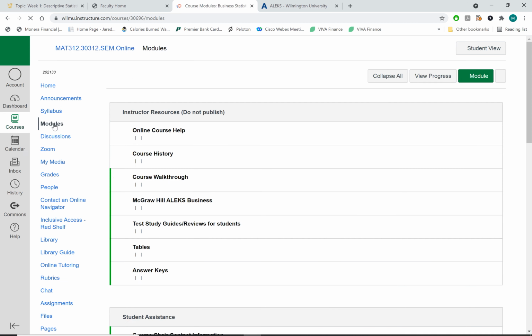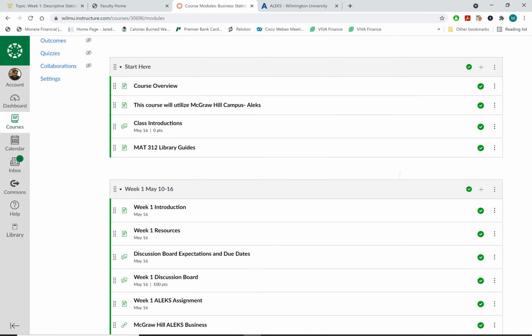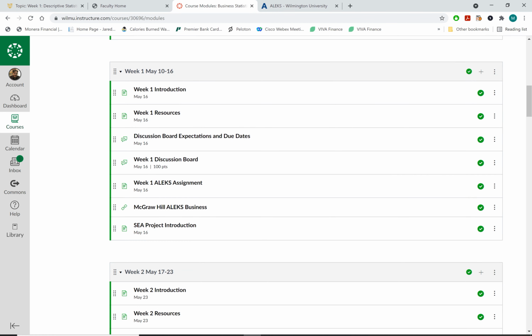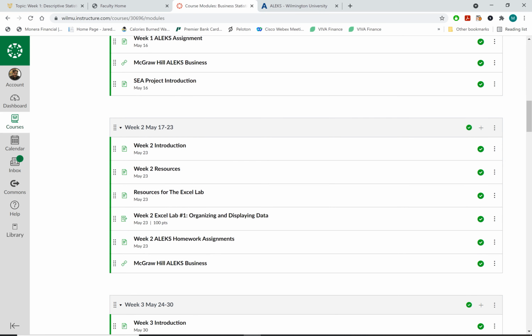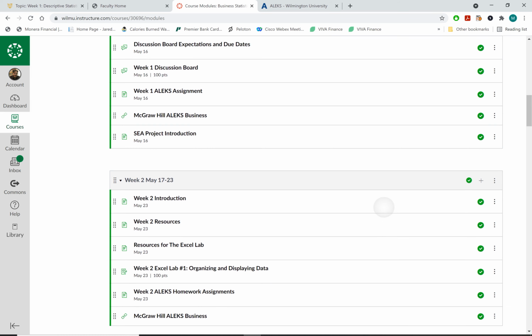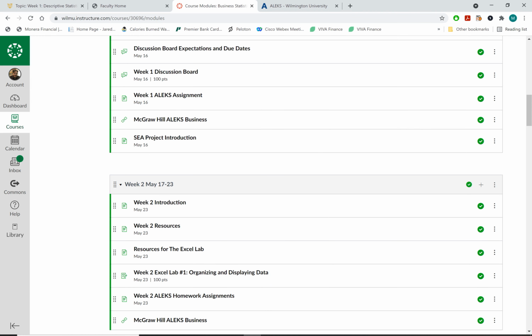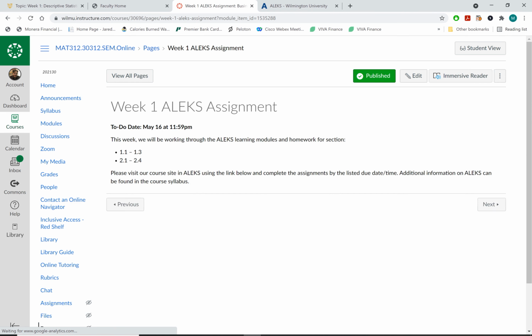If you notice each module, or in this case, let's go to week one. In week one, I always tell you what's due per week. So you can see you have your Aleks homework assignment there, Aleks week one assignment just right here, and so on. You have your chapters that are being covered each week. So week one, we would do chapter 11, sections 11.1 through 11.3, I should say, and 2.1 to 2.4. Sounds like a lot. It's actually not.